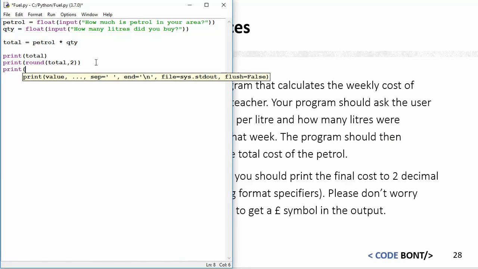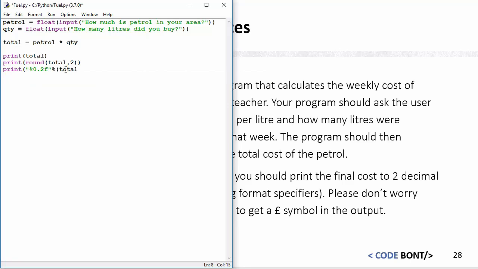If I do print, and then I'm going to use a format specifier. So I'm going to do a percent sign, and then I'm going to put 0.2f, and I'm going to put this inside speech marks. Now, at the end of the speech marks, I'm going to do another percent sign, and then I'm going to put total. And just to make it a little bit more readable, I'm going to put total inside a set of brackets. Now, watch what happens when I run this code.